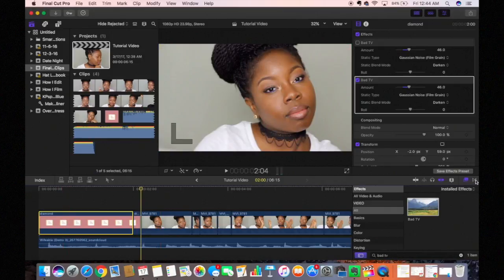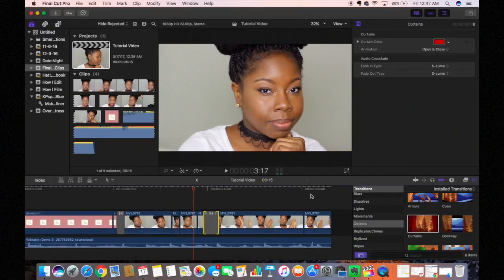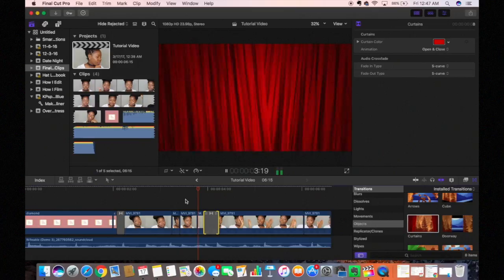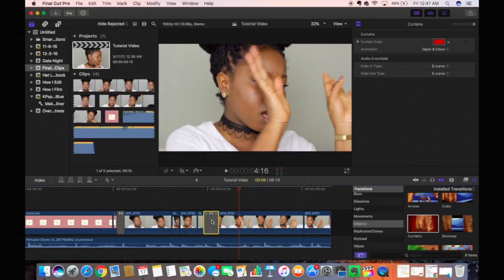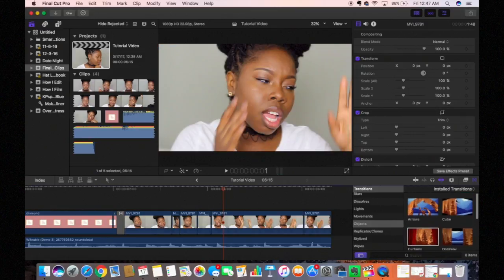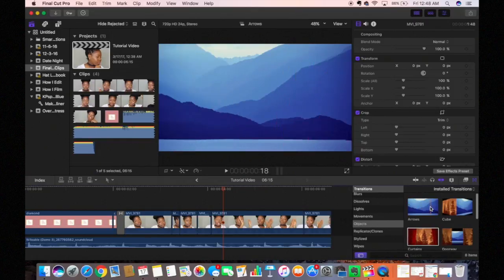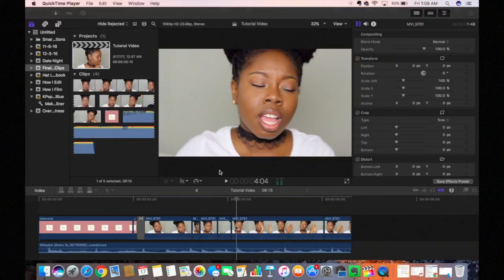So now I'm gonna go to transitions right here, and once again, there's a multitude of things that you can add here. If I wanted to do a corny curtain transition, I could add something like this. But that would never be me, boo-boo. But yeah, have fun with this. There's a lot of options, you all. So have fun with this area. And if you scrub over it, you can see what the transition actually is.